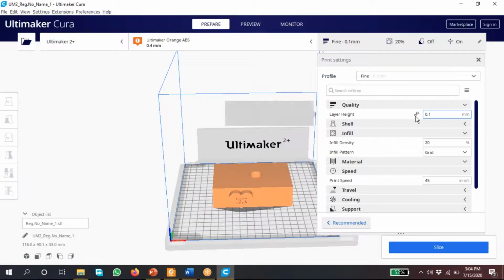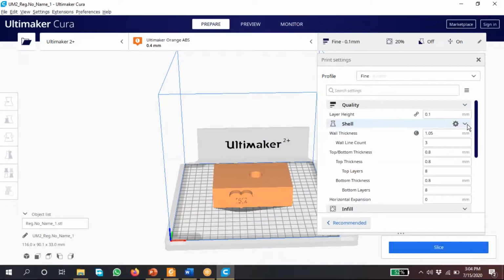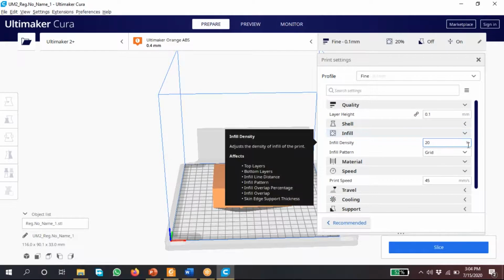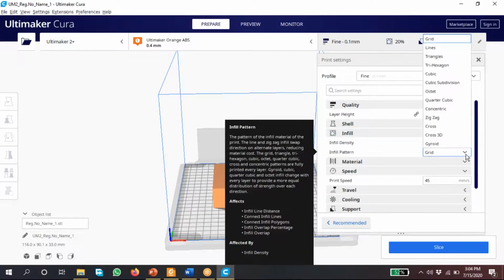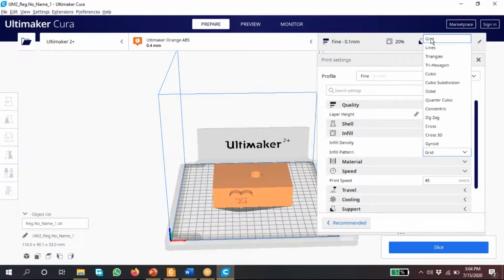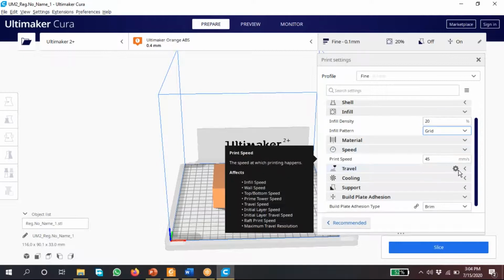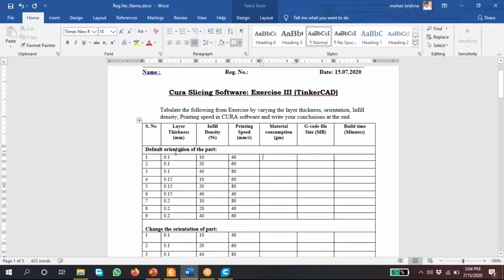You can see layer thickness here, layer height, and shells we are not touching. Infill density, also see infill patterns. You can select any of the infill patterns and fix it. I am selecting grid by default. Printing speed you can change here. We have seen where to change layer thickness, infill density and printing speed.